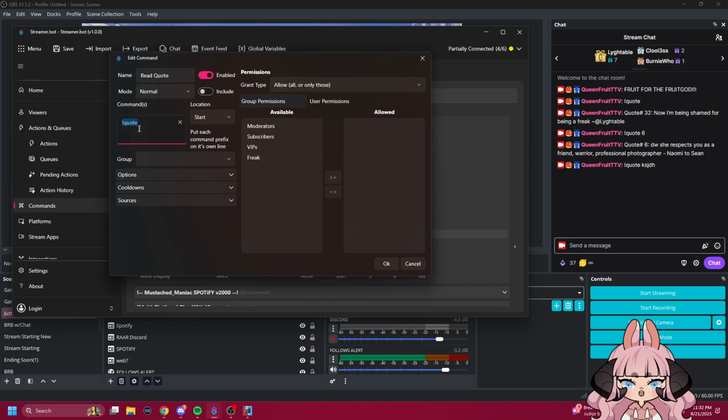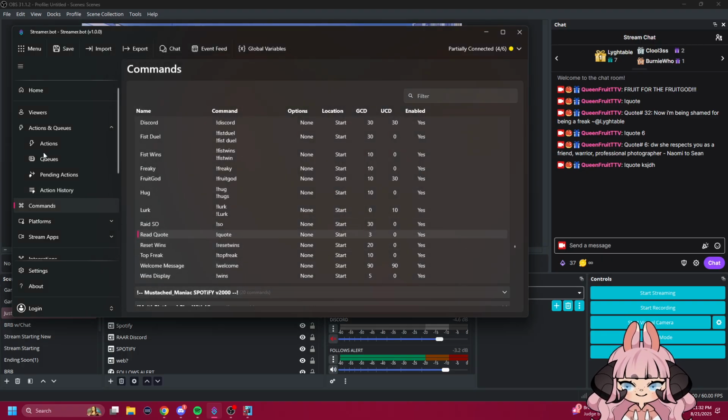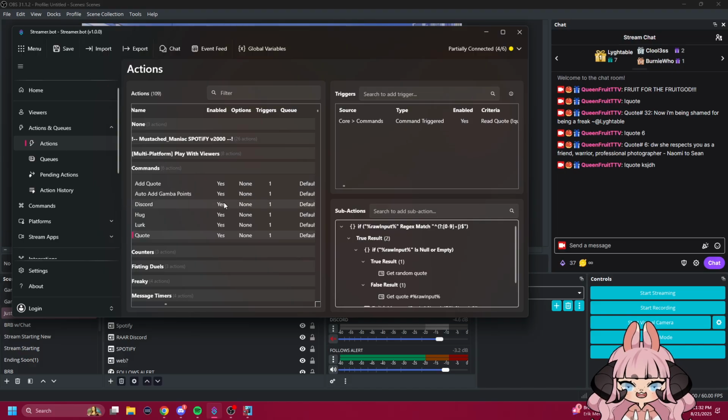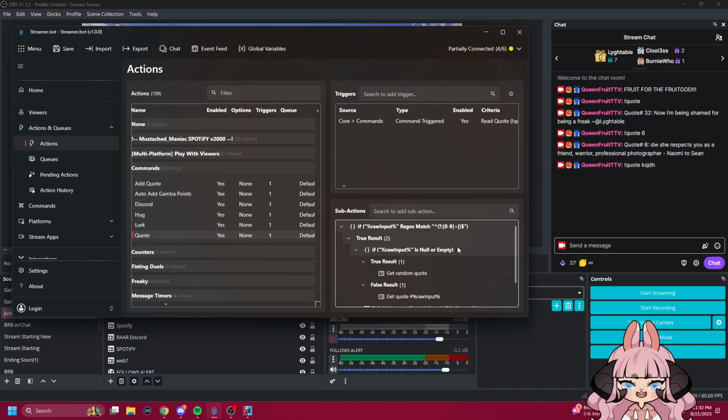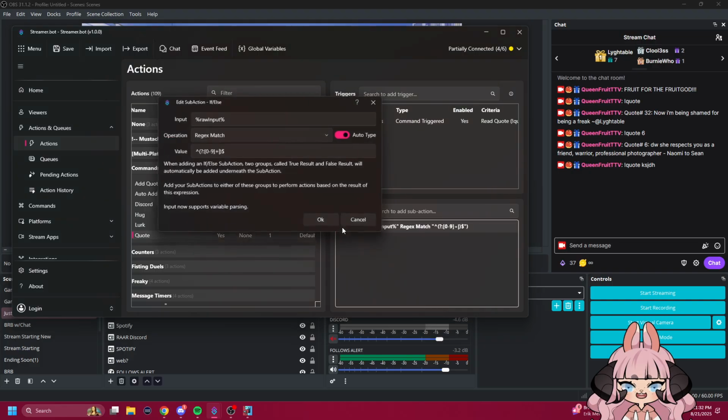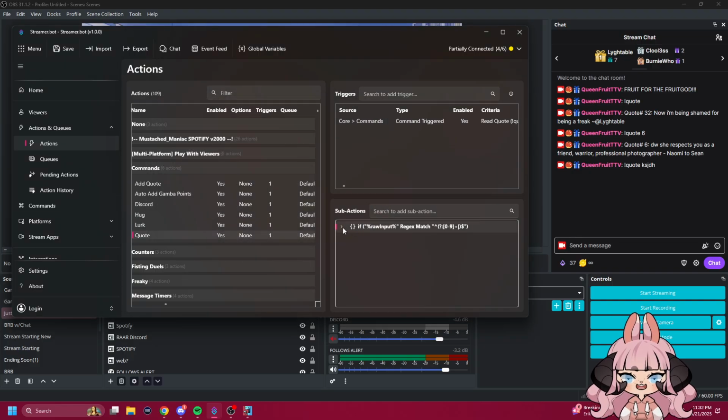So I just have mine exclamation point quote. Anyone can read a quote. Again, cooldowns are important. Don't spam yourself. Okay. And we're going to go back to actions. Now I'm going to basically talk about it. So what we have going on are two if statements.